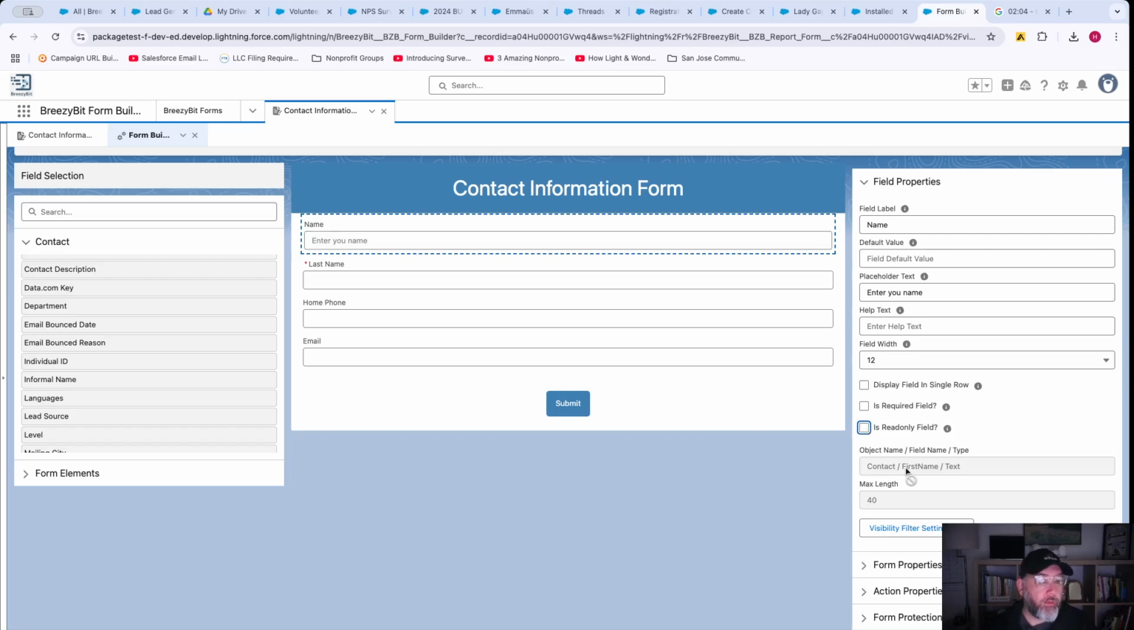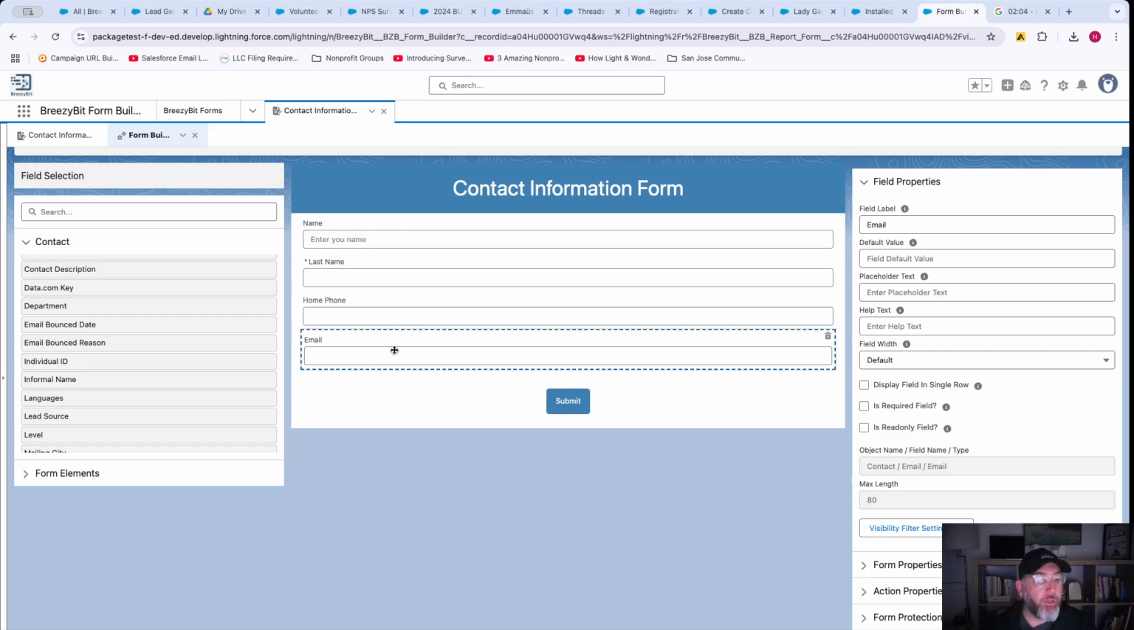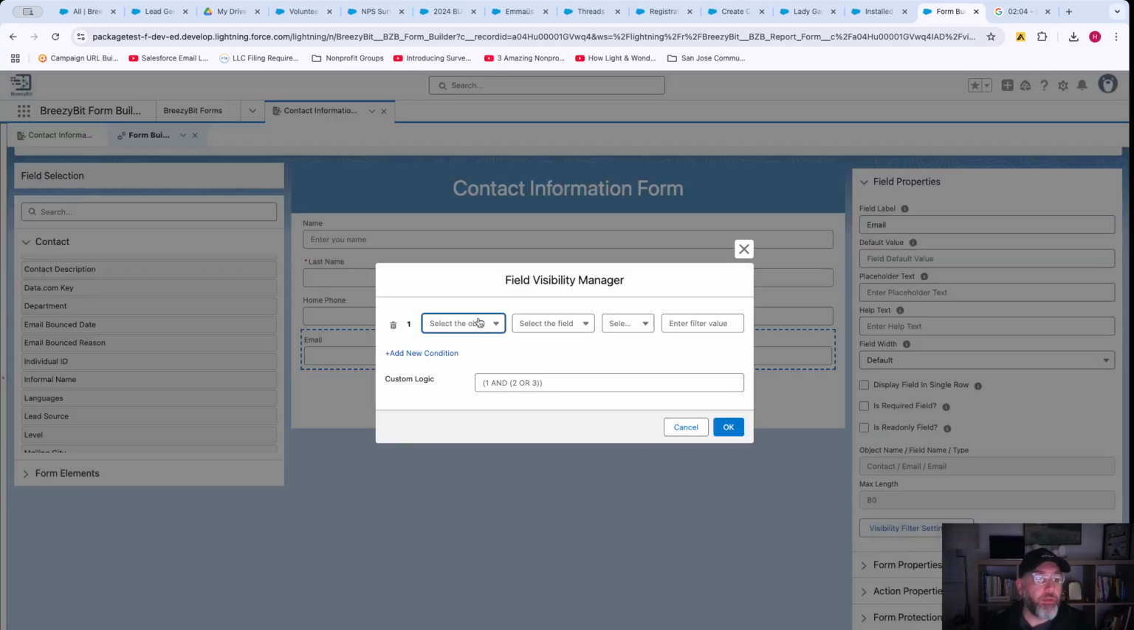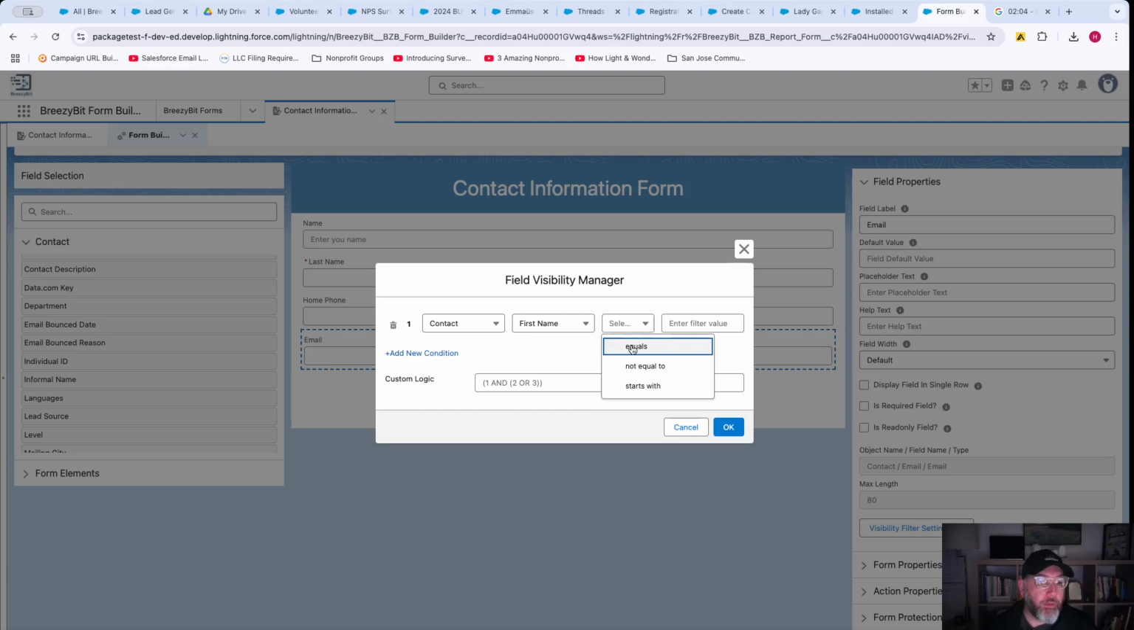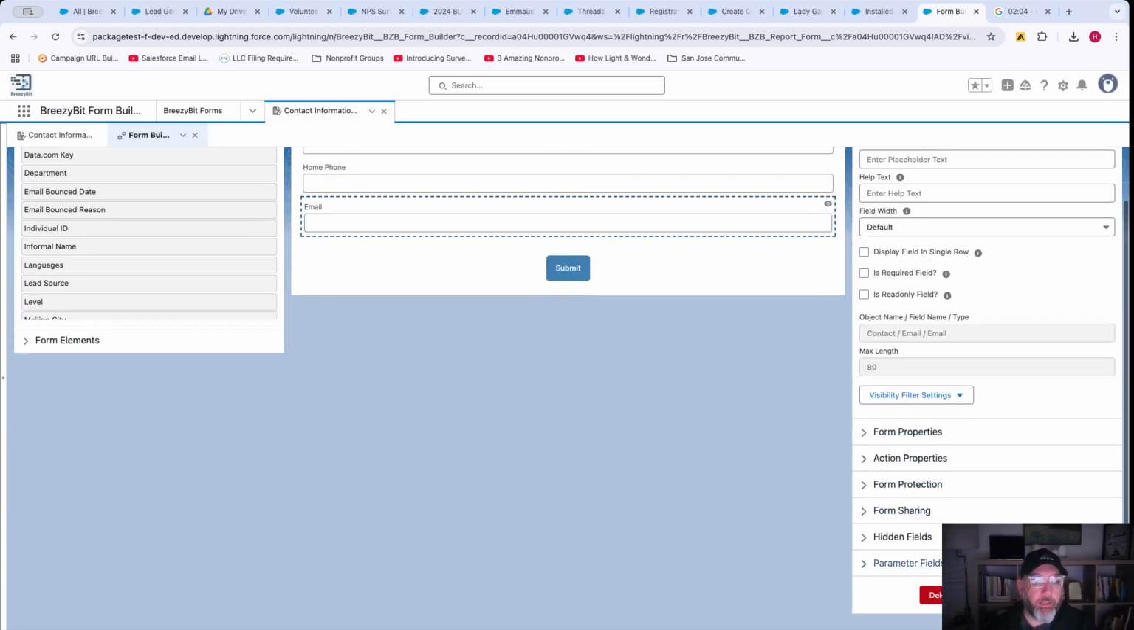Or if you want to add, for example, a conditional visibility, let's say you want the email field to be visible only when the name is Hakan, you can do it so easily and quickly. Using the basic visibility filter, you can do a lot of complex stuff too. But using the basic visibility filter, you want it to be visible only when the first name is equal to Hakan, for example. I just say okay, and then save the form.